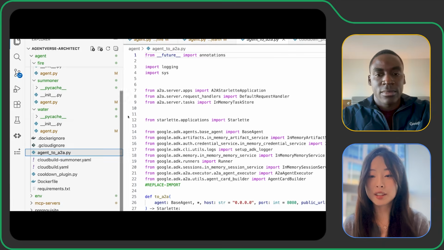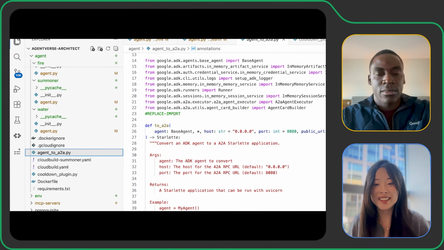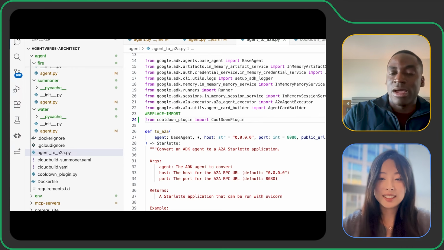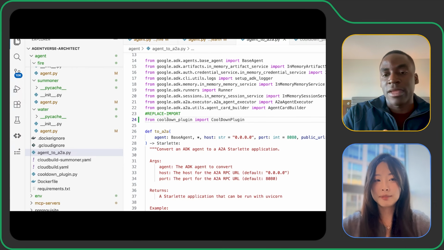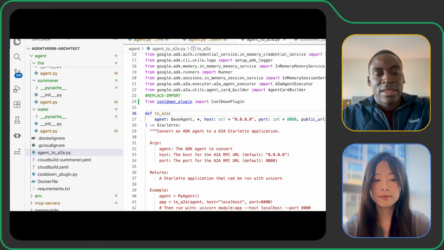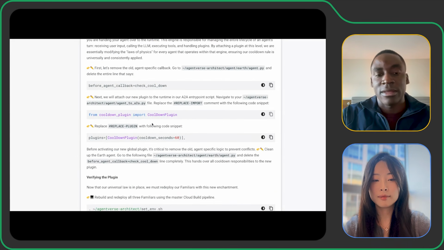I don't see your editor. I see your editor now. Okay, so we just defined the location of our local cooldown plugin. We're importing the class. And the next thing that we want to do is add that plugin to the plugins list for our ADK runtime.